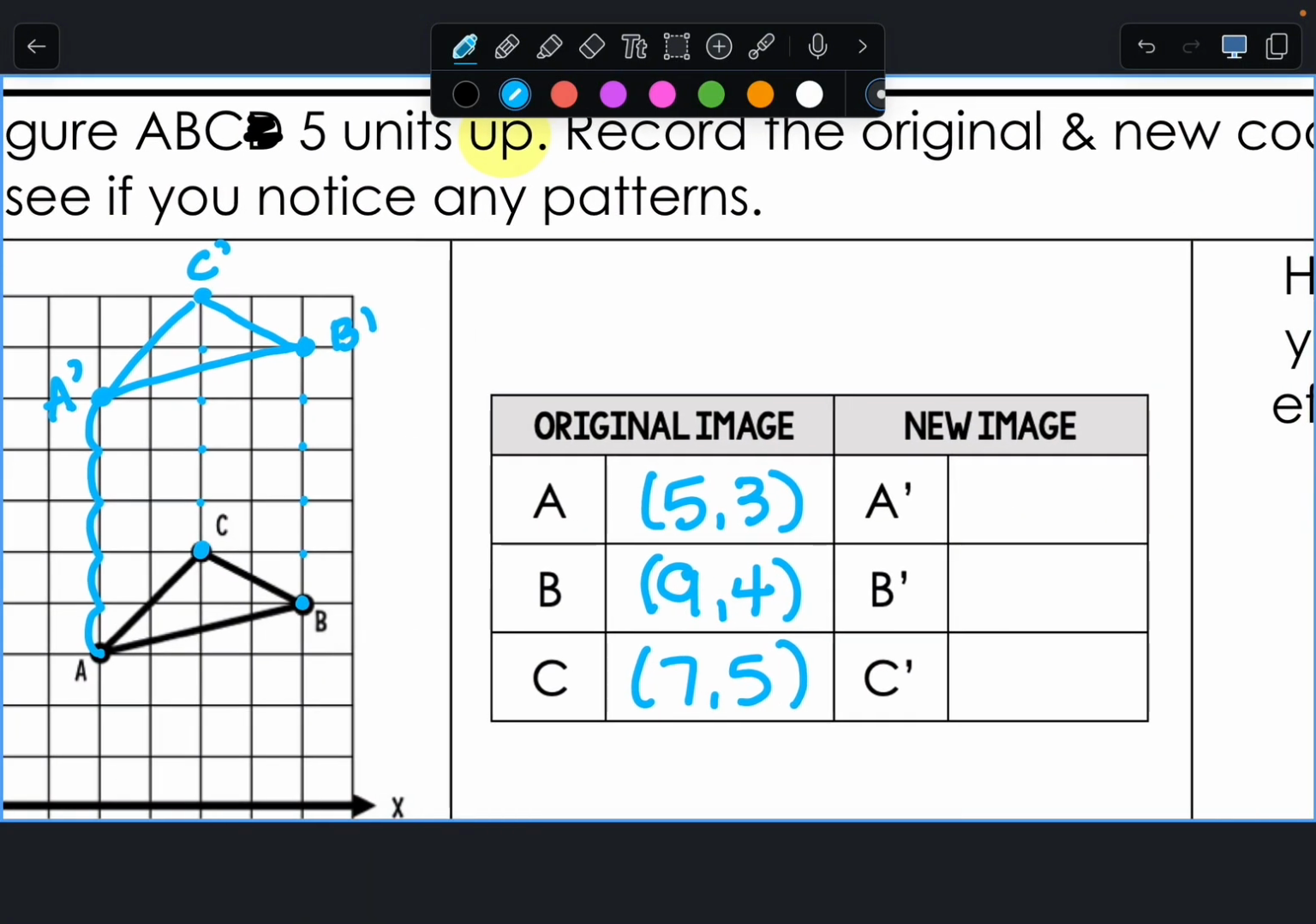Okay, what's the new A? 5, 8. And B? 9, 9. And C? 7, 10. Okay.